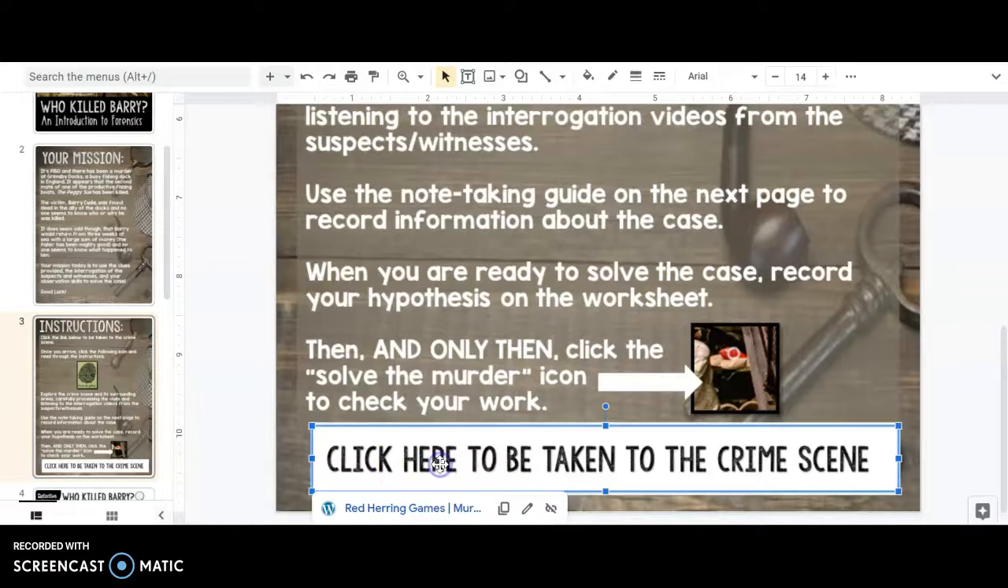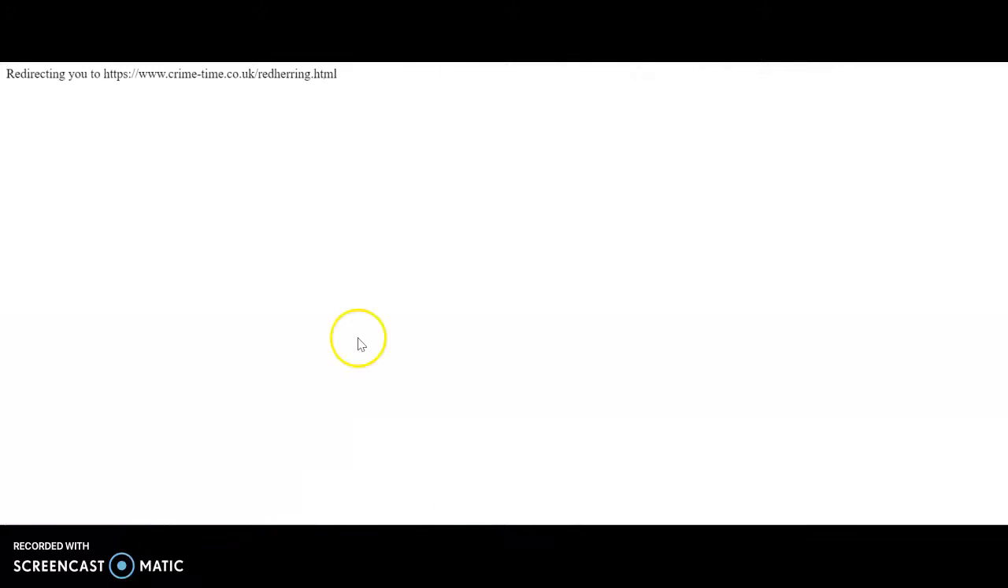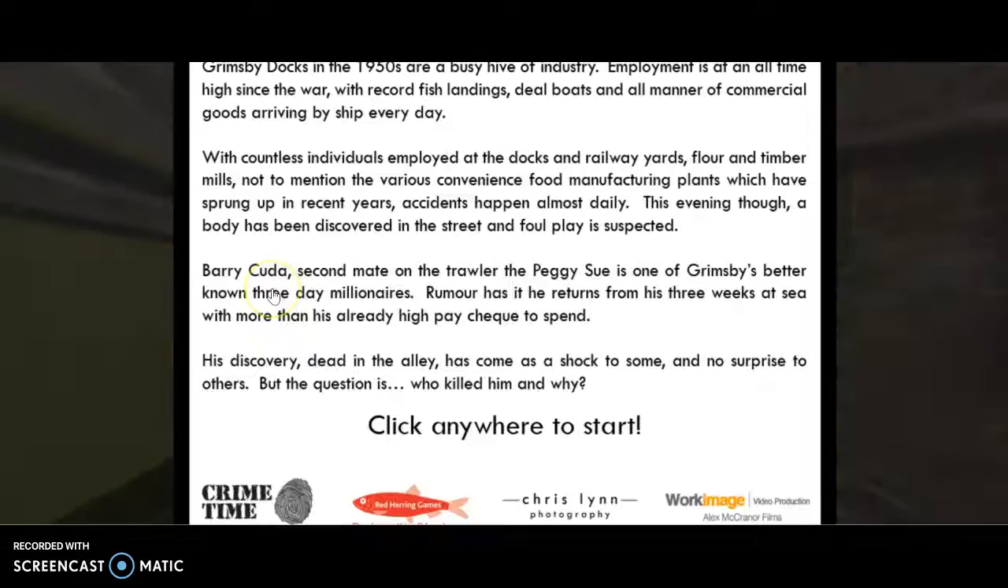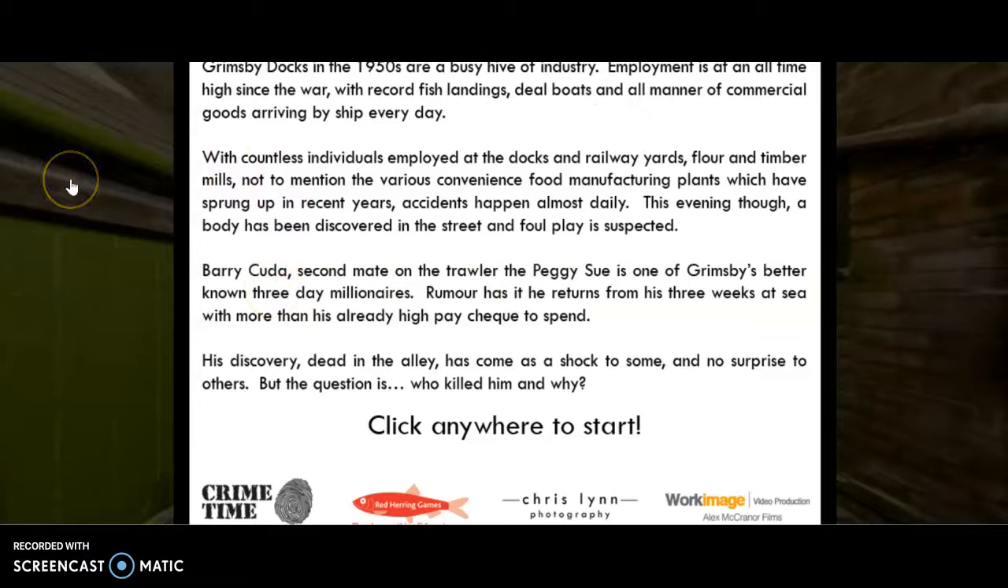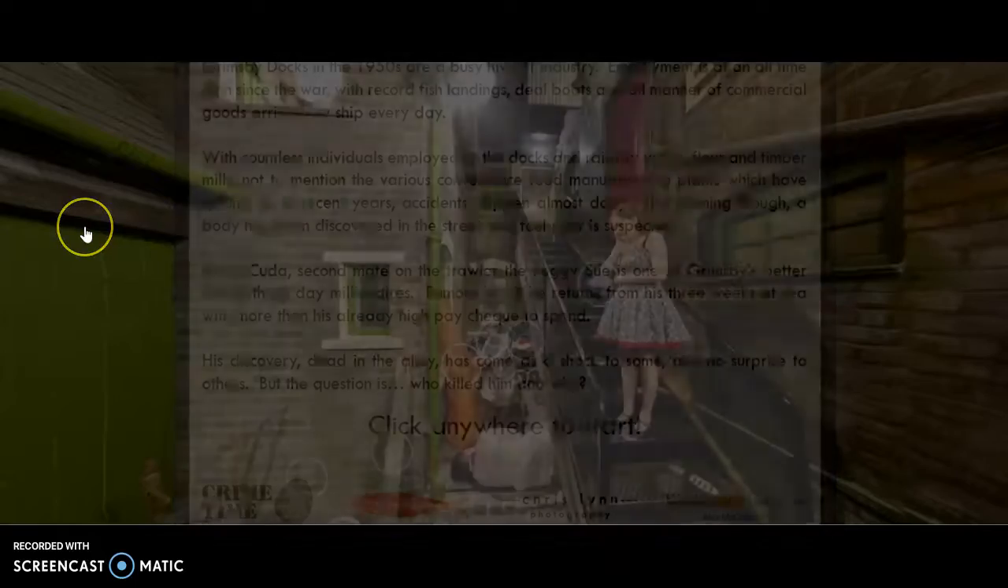So you're going to click here to take you to the crime scene. And there's going to be a lot of information. Take your time to read through. This is a longer assignment. It is not meant to be rushed through because it is showing all your knowledge that you've gained over the first 2 units, technically.